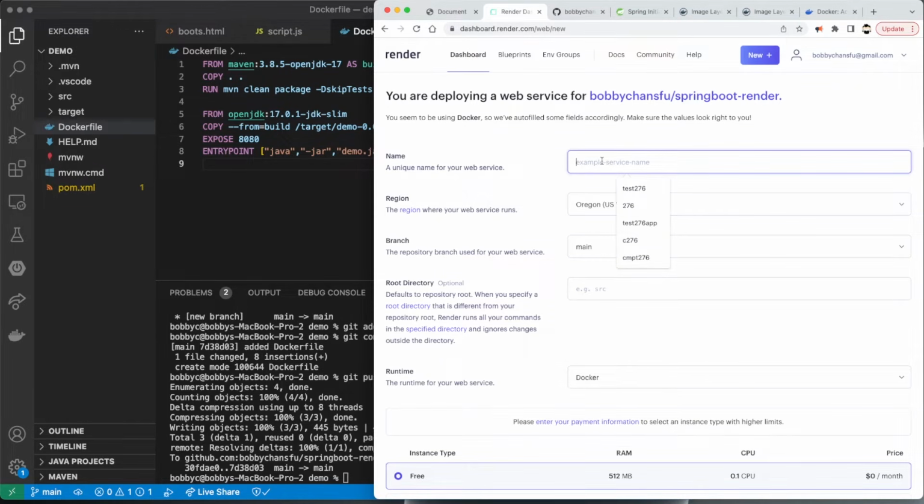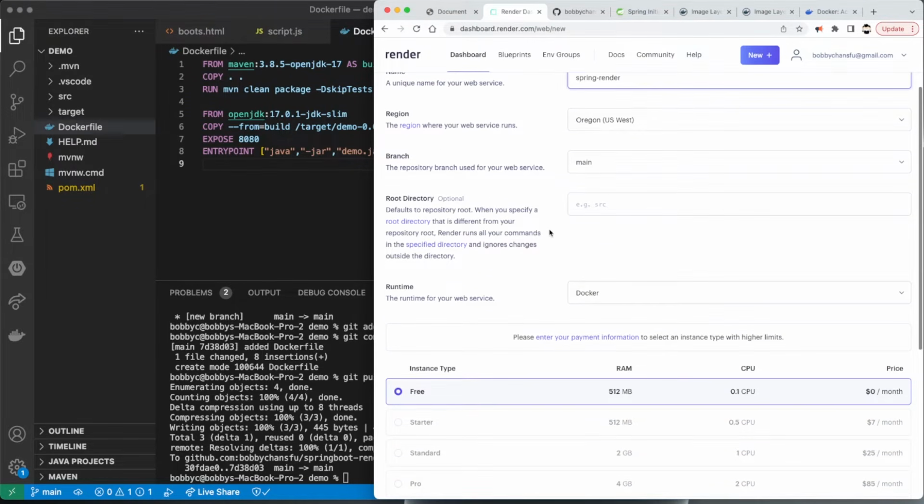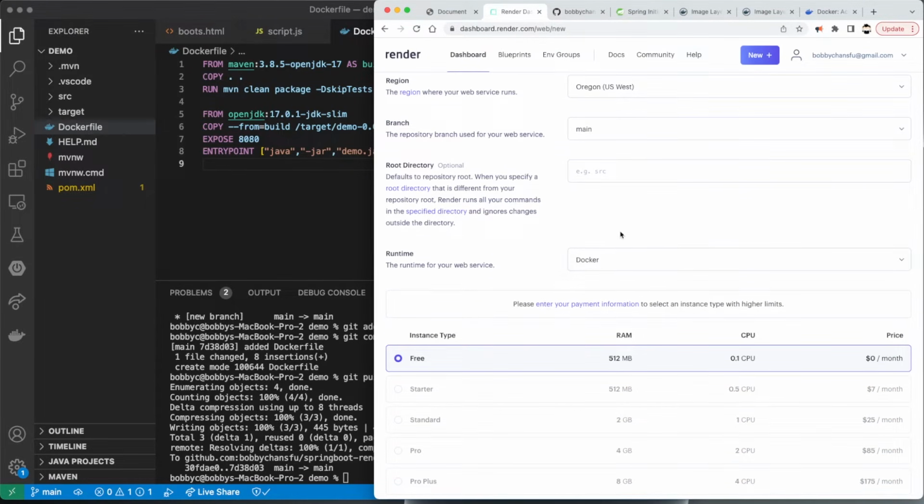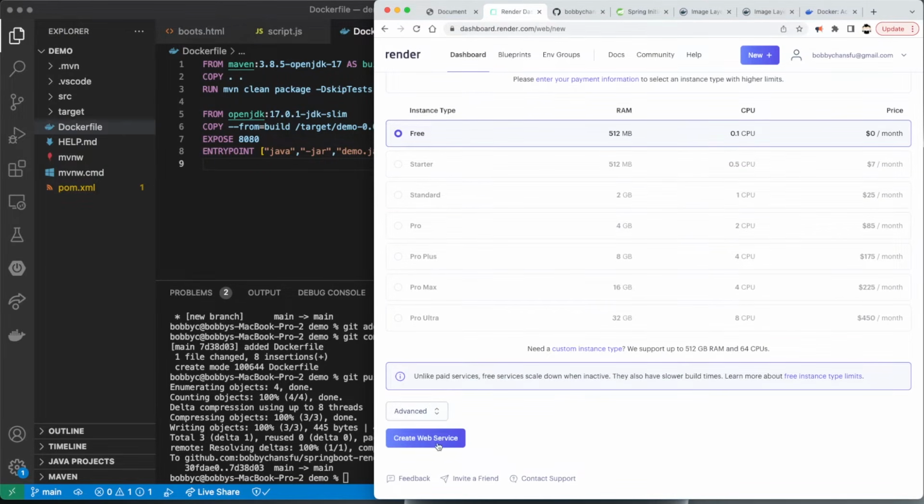So I'm just going to type in a name. This is my Render project, so I'm going to do spring-render. This name may not be available, but if it's not available, it's going to give us something unique in our URL. And we're going to scroll down. We're going to make sure that this says Docker, and then we're going to make sure we're running on our free tier. Okay, so our free tier is going to give us this much RAM, this much CPU, which is enough for what we're doing. So then we're going to click on Create Web Service.